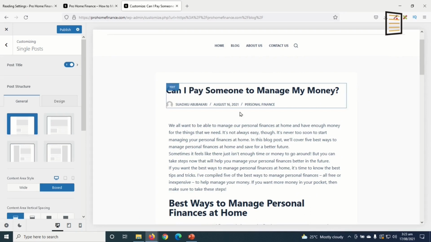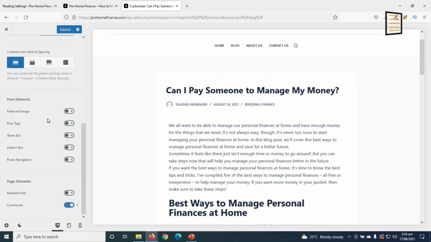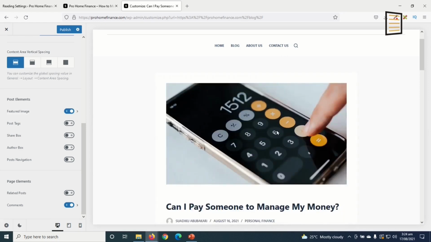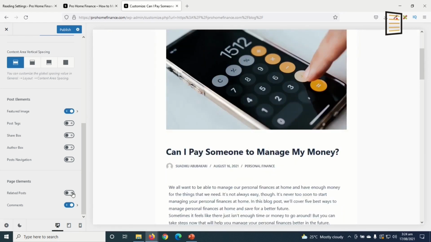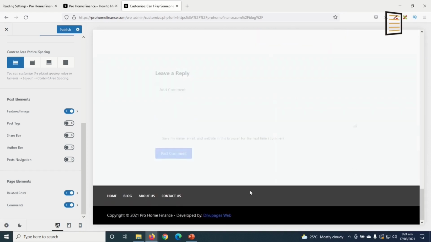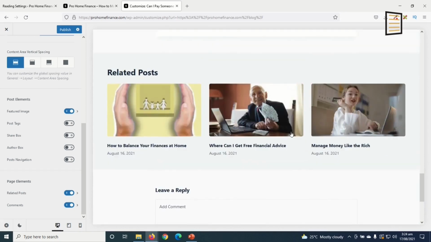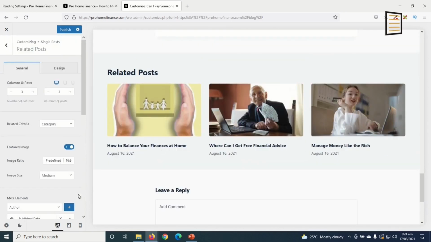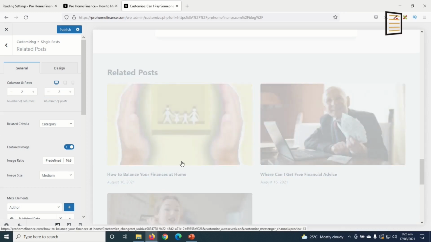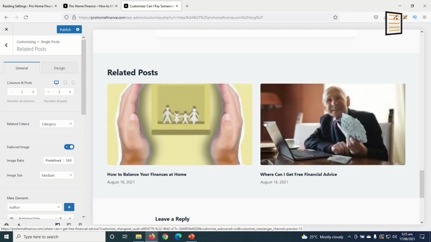Maybe I want to see my featured image here, so I scroll down to featured image. I just toggle it on, and I'll have it right here. I also need related post, so I toggle it on, and it will appear down here below. I can further customize my related post by clicking on it. Now, number of columns, I'll make it 2 so that I see 2 in the column, and the number of posts, I make it 2 as well so that I see only 2 related posts.